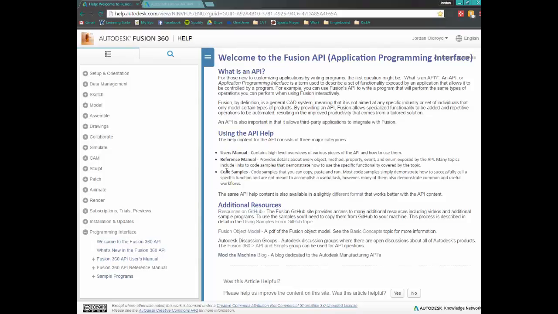This first section, these three topics are all over here onto the left hand side. And then there's another section on additional resources, which will take you to additional pages. So first, let's go over this. The user's manual contains high-level overviews of the API.